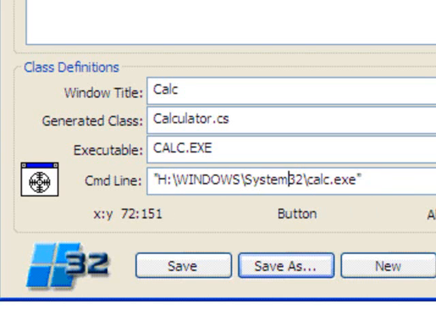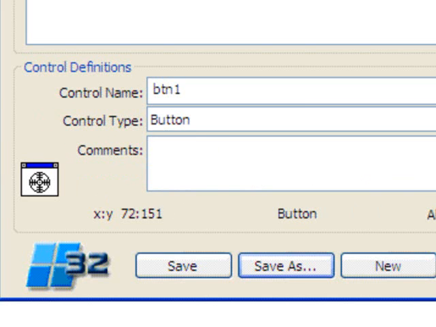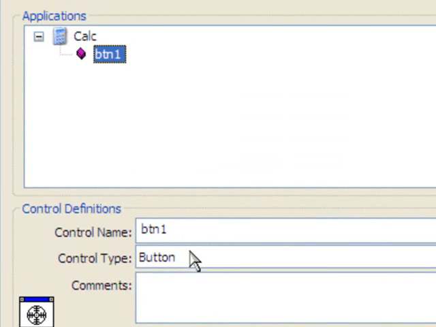Underneath the class definition, we have the controls that are mapped to that class. Here I've got button 1, which is the control name for this symbol over on the calculator, and the control type, which is a push button, and an area for comments. I can use this area to add comments about the control that will be included in my class definition file. This is a button for number 1.